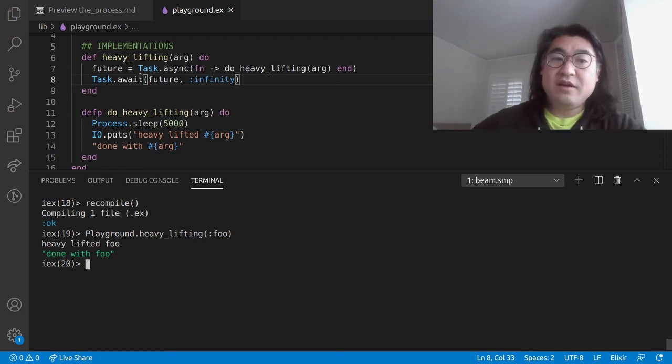So, the task module is really nice, and that allows you to avoid some of the boilerplate involved with running these sorts of things.